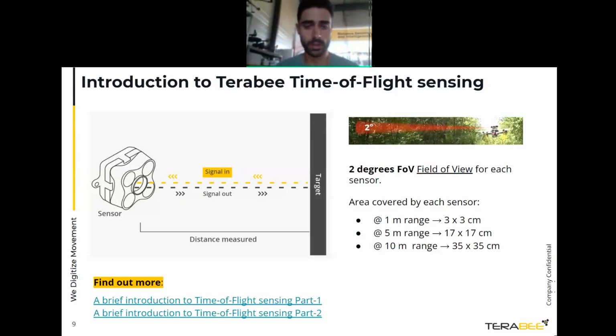I would like to quickly give you an introduction of how the technology works. The LED light of our sensors goes to the object and then comes back. We measure the time, and because we know the speed of light, we can check the distance of the target. Our technology has a 2 degrees field of view.